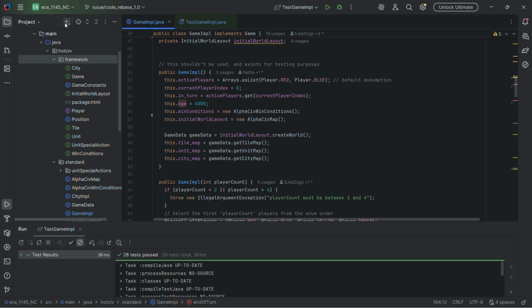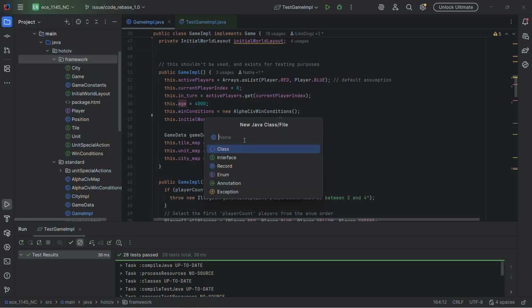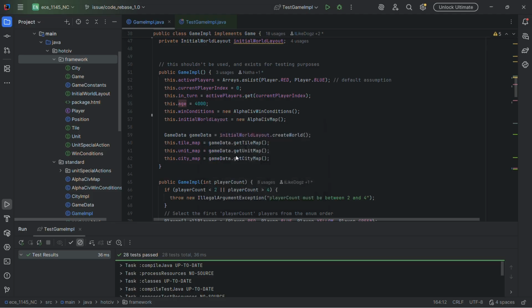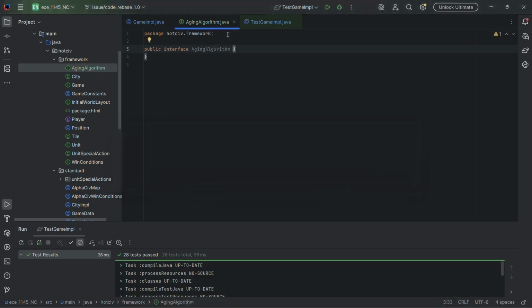So the first thing that I'm going to do is make a framework, and we will name this aging algorithm. And we'll add this to the Git. I think the only thing that we really want this algorithm to do is to calculate what the next year is going to be based on the current year.